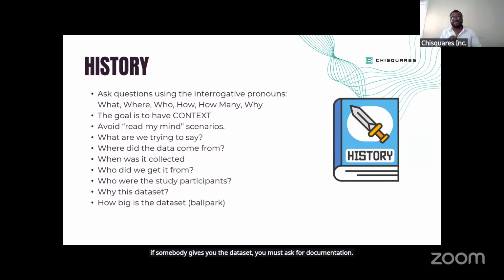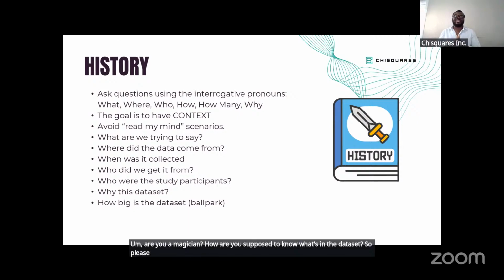And please, if somebody gives you the data set, you must ask for documentation. Is there documentation for this data set? Is there a data dictionary? You look very ridiculous if somebody gives you a data set and there is no documentation and you just go. I would be very concerned if I gave an intern a data set and they did not ask me for documentation. Because I'm like, okay, are you a magician? How are you supposed to know what's in the data set? So please don't make that mistake.